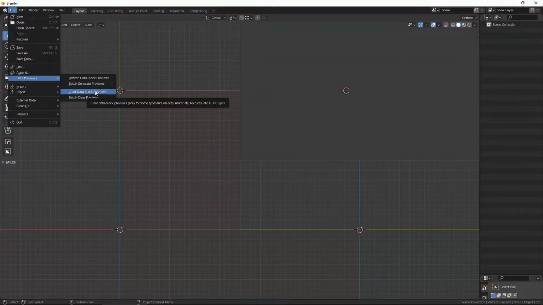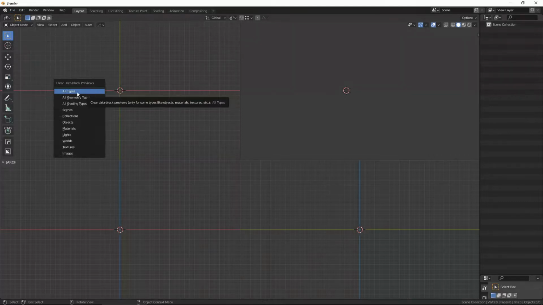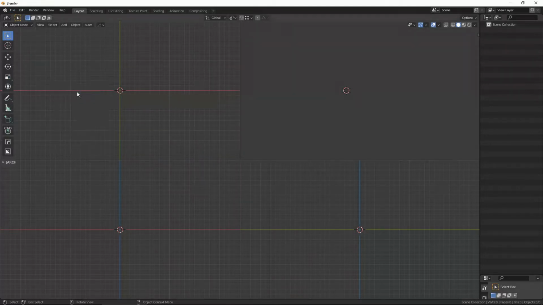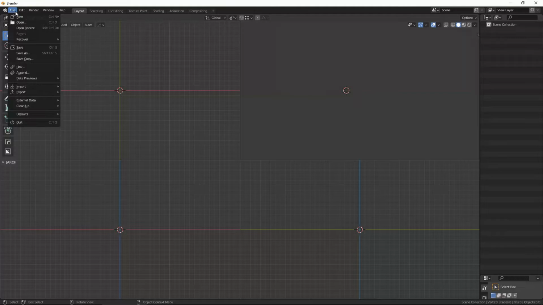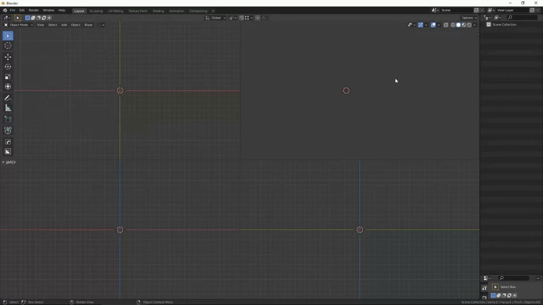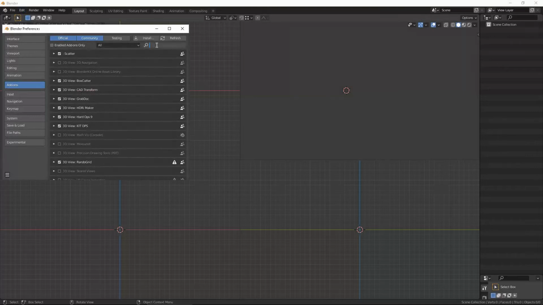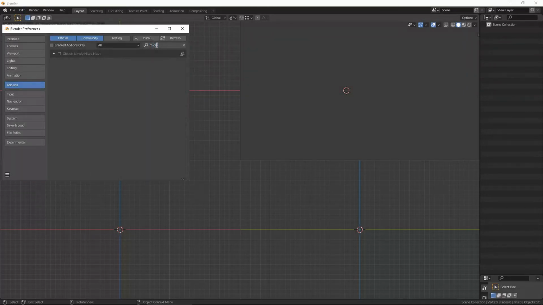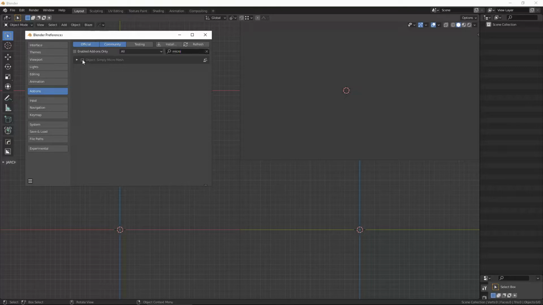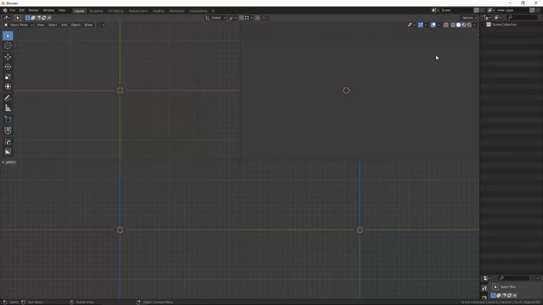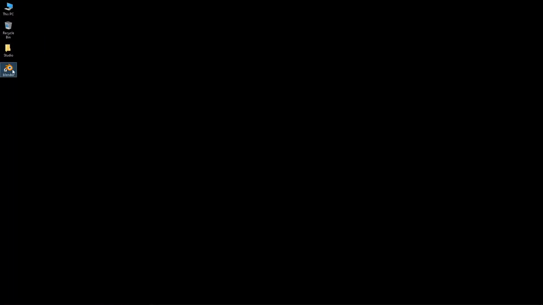Next, Data Preview, Clear Data Blocks Preview, and click here on All Types. Alright, let's save this file. Next we will go to Preferences, and sometimes some add-ons make weird things in the data blocks. So we will reopen Blender.